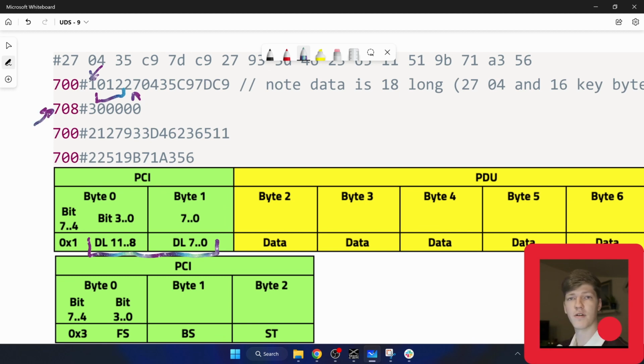This response is a flow control, specified by the first nibble being a 3. The second nibble being a 0 means to continue sending all of our messages, and the next 4 nibbles all being 0 indicate to send all of the blocks all at once.